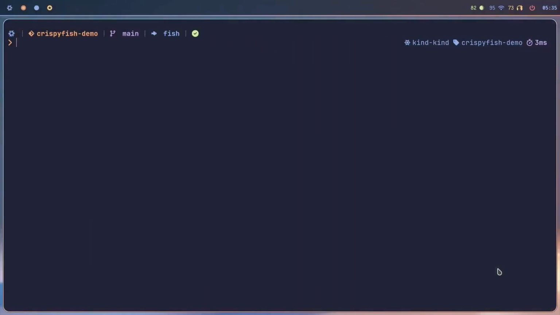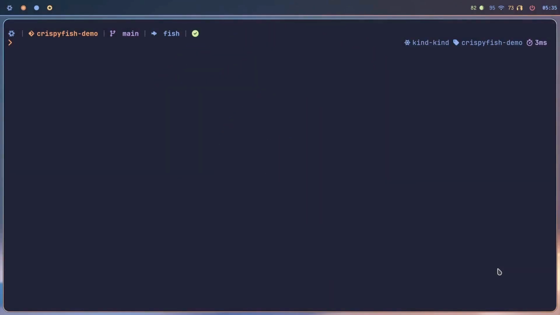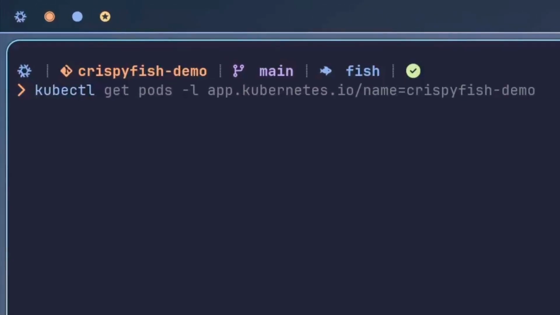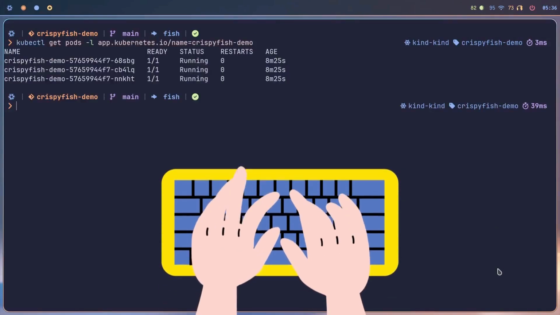Autosuggestions. This is my favorite feature of Fish, and the one I'm starting with, because if you just got this feature, you'd already get so much time savings and convenience. For instance, type out kubectl. You'll see I already get this grayed out autosuggestion from Fish. If I hit right on this, I can run this and I didn't have to type out that whole long-winded statement.